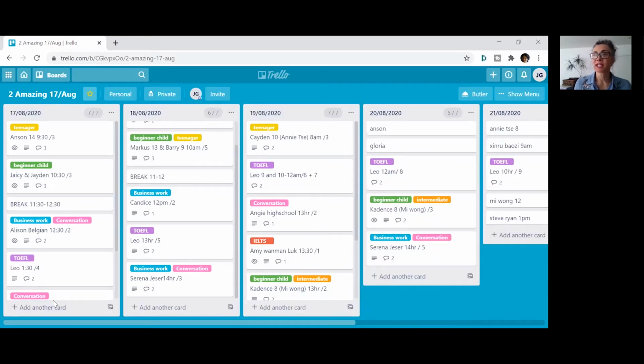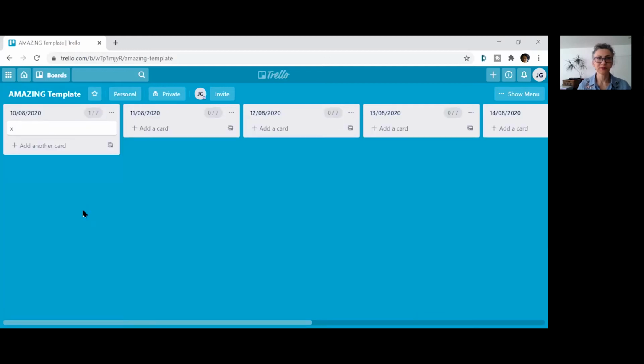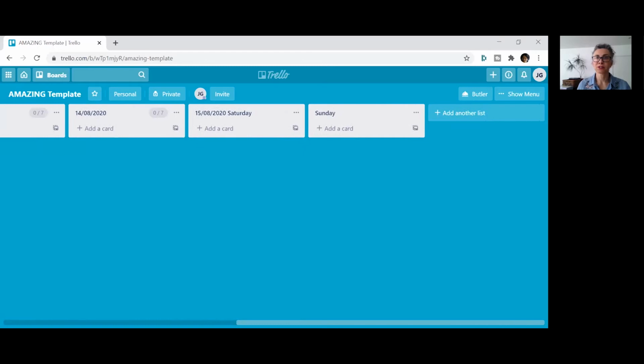Now I'm going to take you through the beginning of one of these cards. It is going to take you a little bit of time to set it up. So my template looks like this. There is nothing there. This is one card for each day of the week.